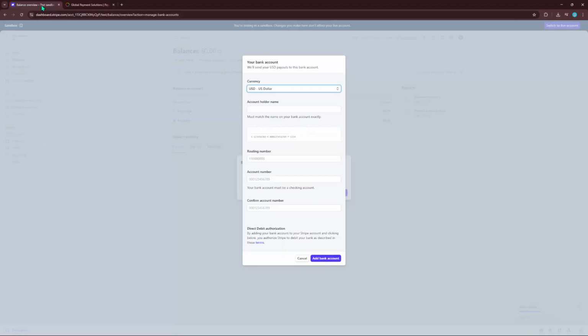Once you've entered your Payoneer bank details, continue with the setup process by following any additional prompts Stripe provides. This might include verifying your bank account or confirming the setup through an email sent by Stripe. Make sure to complete all these verification steps to finalize the linking of your Payoneer account.